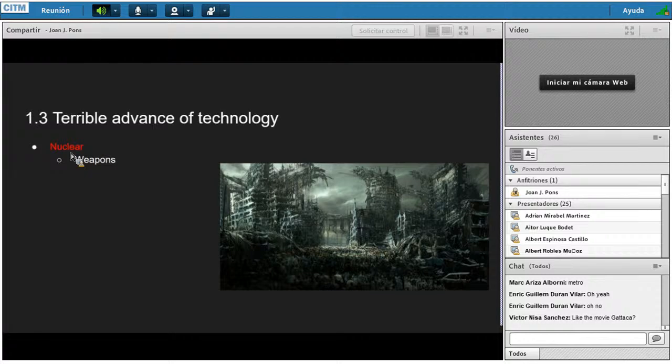Nuclear is probably the most well-known and worked out concept of losing control of technology, the terrible advance of technology. Usually, in classical times, it was related to weapons, but nowadays we have a lot of different settings where people lost control of the nuclear facilities, nuclear generators, electricity generators. Maybe it's not a hot topic right now, but I think that it's a cannon to destroy the world.